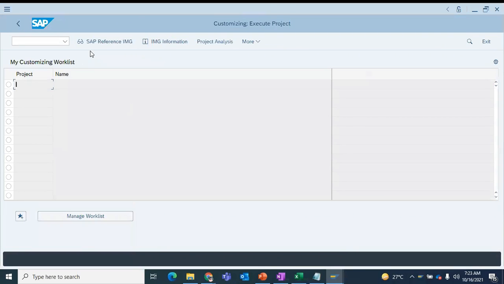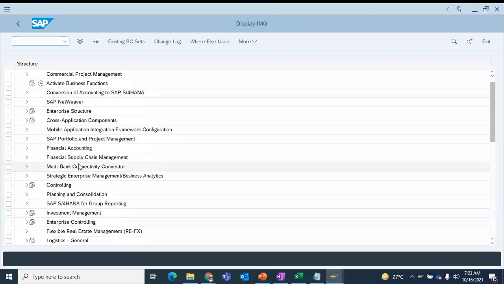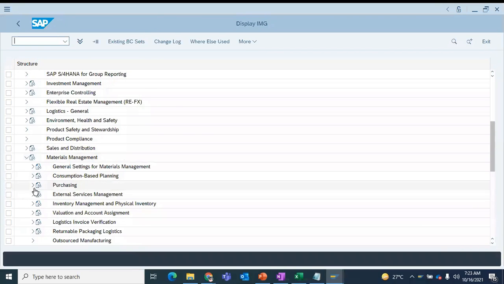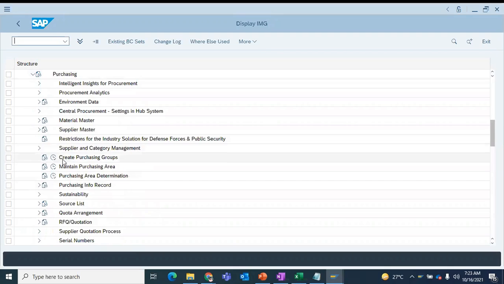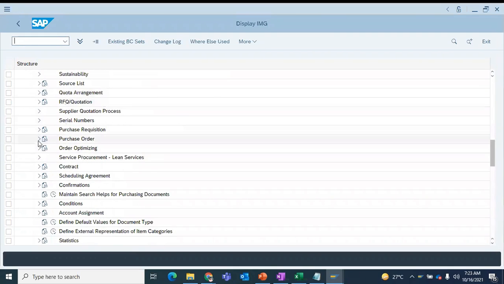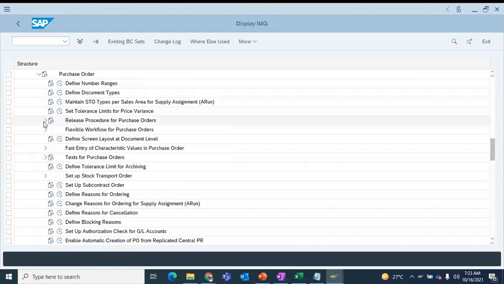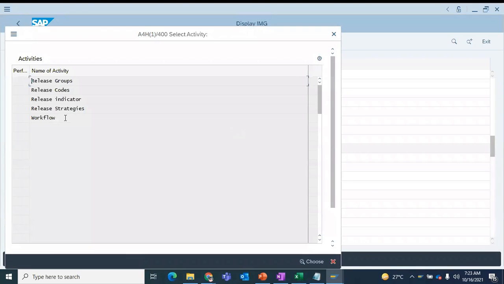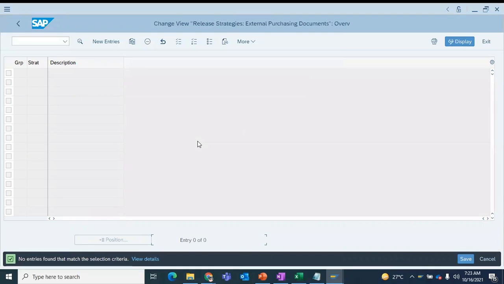Here, let's compare this with the release strategy. How we used to maintain a release strategy, right? Release strategy, go to purchase order. Here we have the release procedure. Here we used to define the release procedure for purchase order. Here we used to maintain the release strategy, or there is no release strategy maintained.